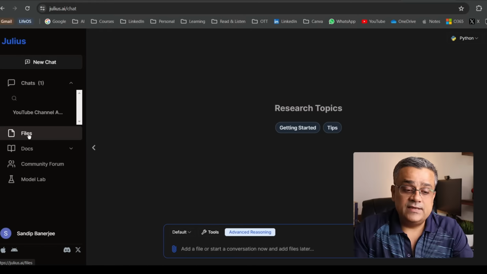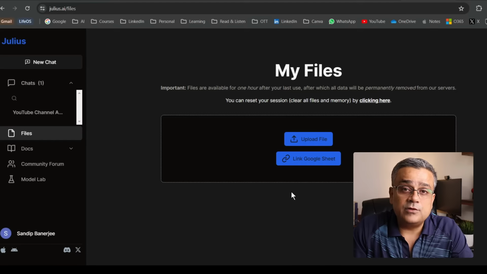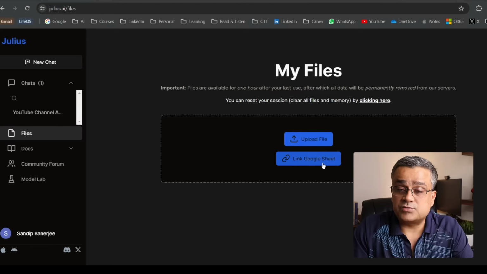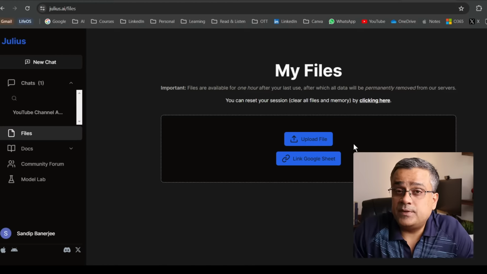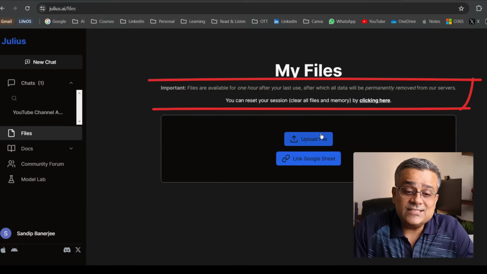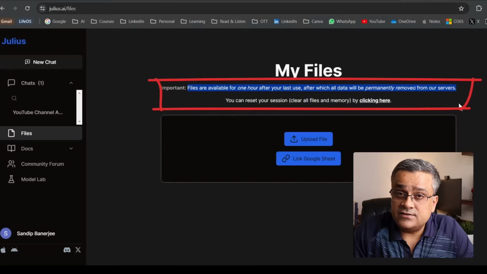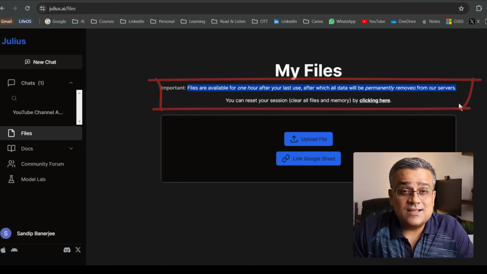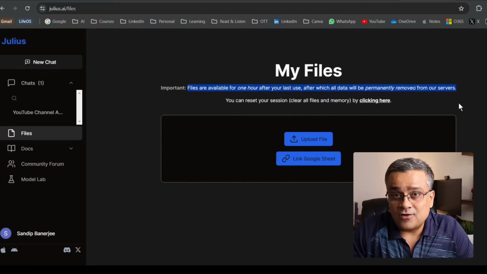Second option is files. By clicking on this option, you will be able to upload files, or you will also be able to link from your Google Drive. You can see both options are here, upload file and link your Google Sheets. Using both ways, you will be able to bring your own file here. Now, one point to notice here: because of privacy related concerns, they only store your file for 1 hour. After that, Julius AI deletes it from their servers. So if you are concerned about your data privacy and security, check their terms and conditions to understand it more, but they don't keep it more than 1 hour on their server.